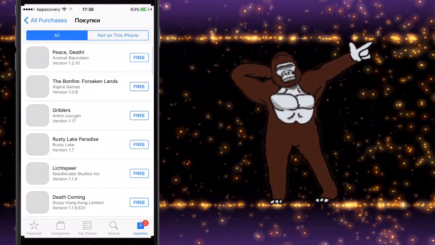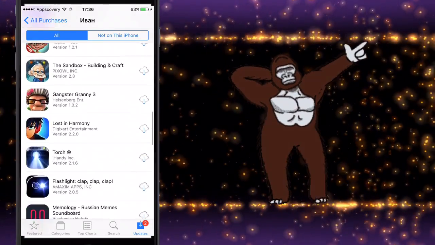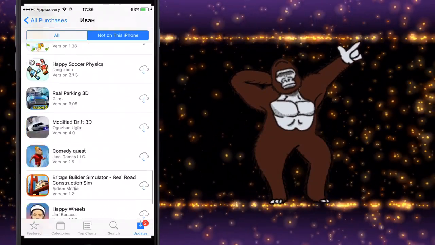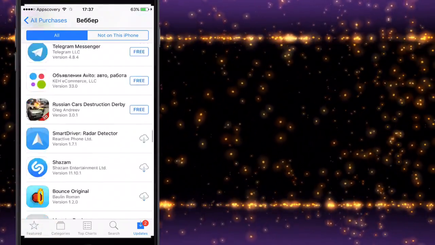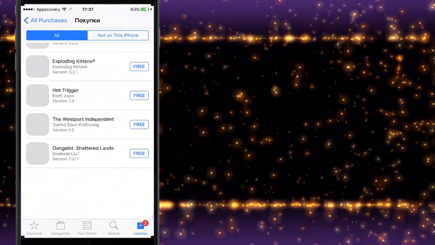Nothing purchased on there. As you can see, tons and tons of apps, and you can literally install all of them. There's a lot of free apps on here as well, but they ain't on the App Store no more, most of them.